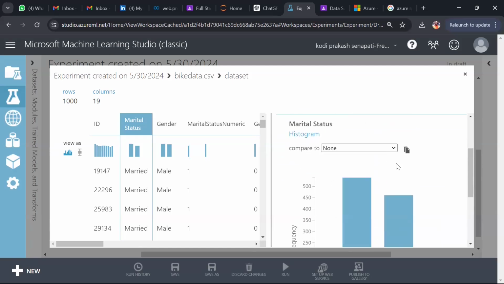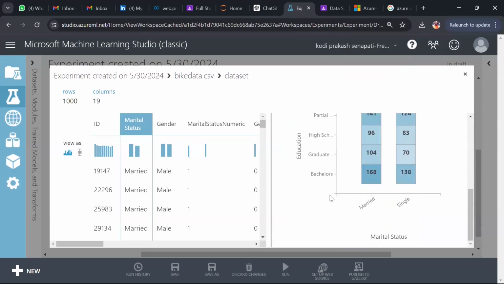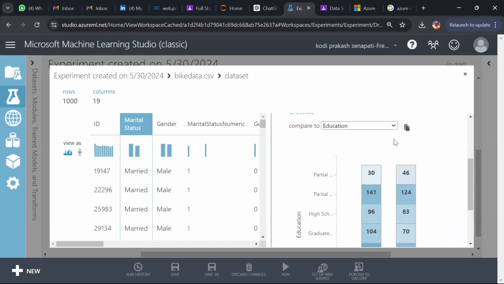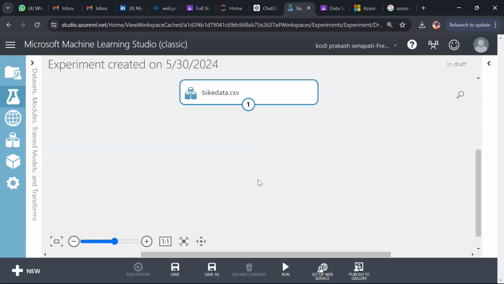Are you clear, guys? Next, education. If we go to education, the married and single, bachelor's, graduate, high school and partial. So this is a cross tab. Understand? I didn't do anything, everything is done by the code itself. Let's close it. Do we understand, guys?